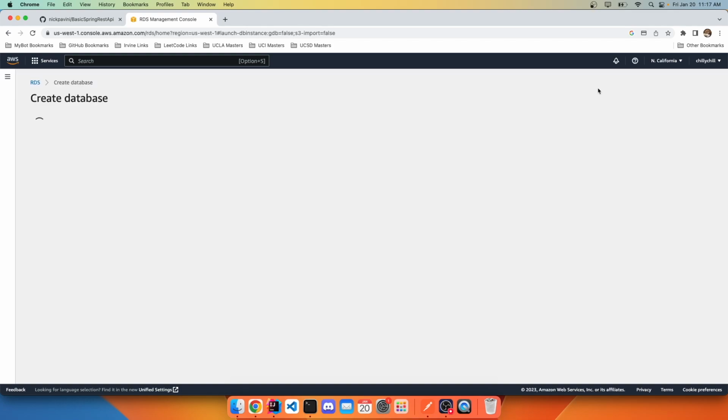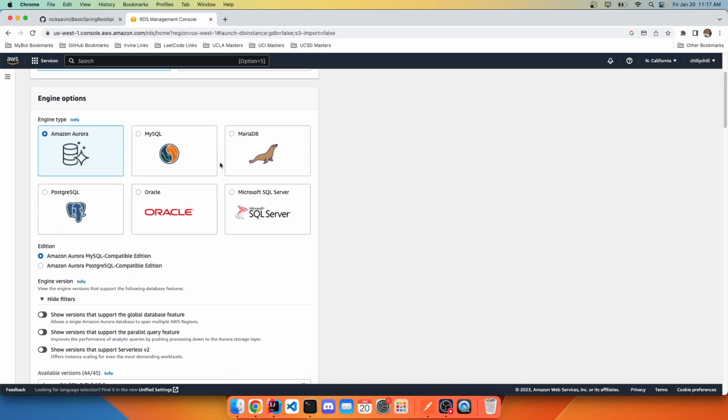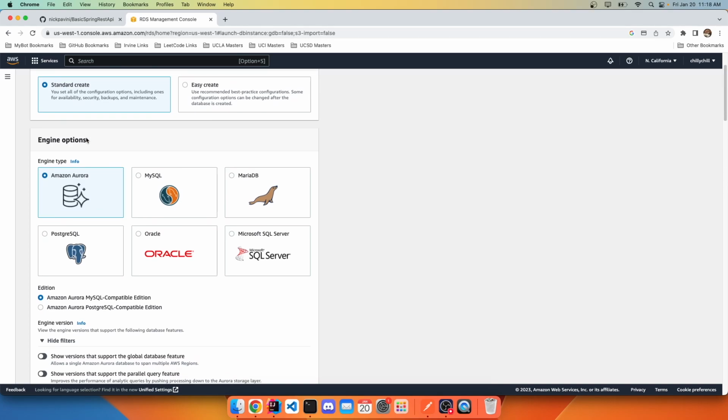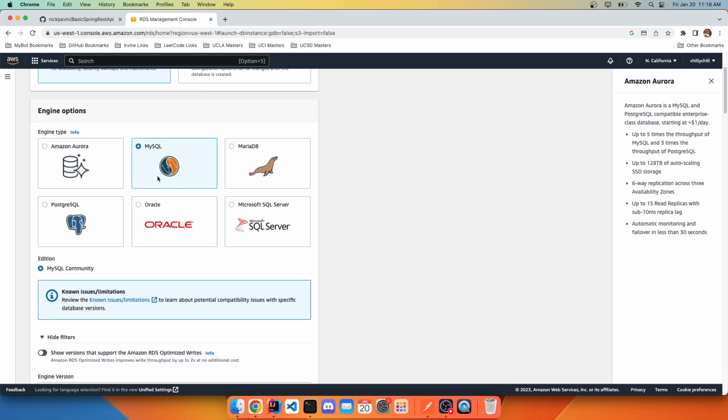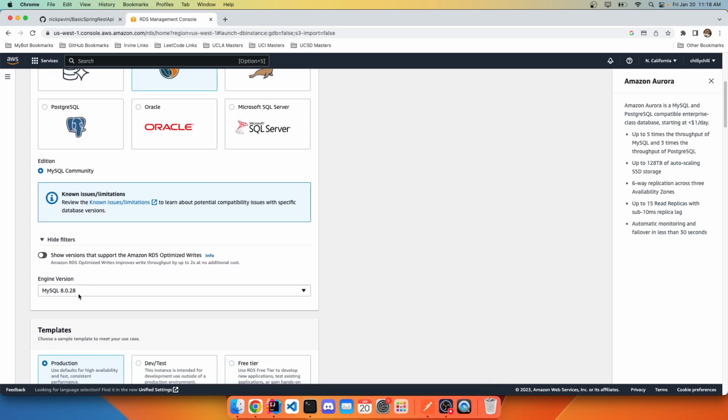All right, we'll go ahead and click off that. Just taking 1 second here to load up the settings. So there's standard create, where you can choose a lot of your options, and easy create, where a lot of these options are done for you. I'm going to stick with standard create, just so we have full spectrum of options. The code base that I have prepped uses a MySQL server. So I'm going to just click MySQL as the engine type. We'll be using MySQL Community, as well as MySQL 8.0.28 version.